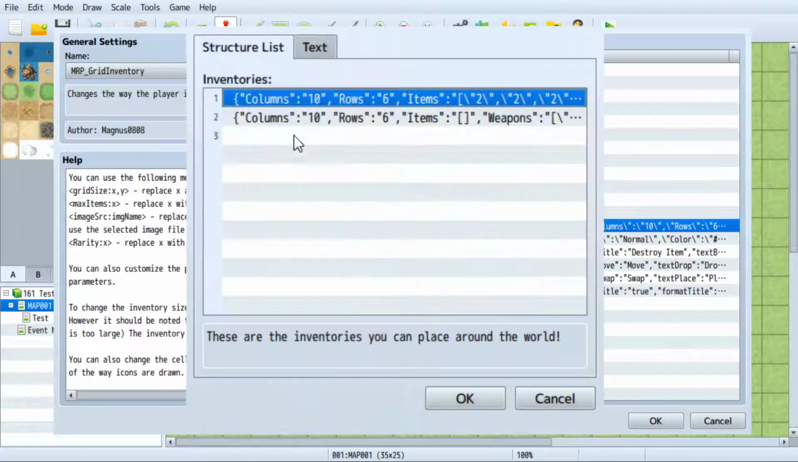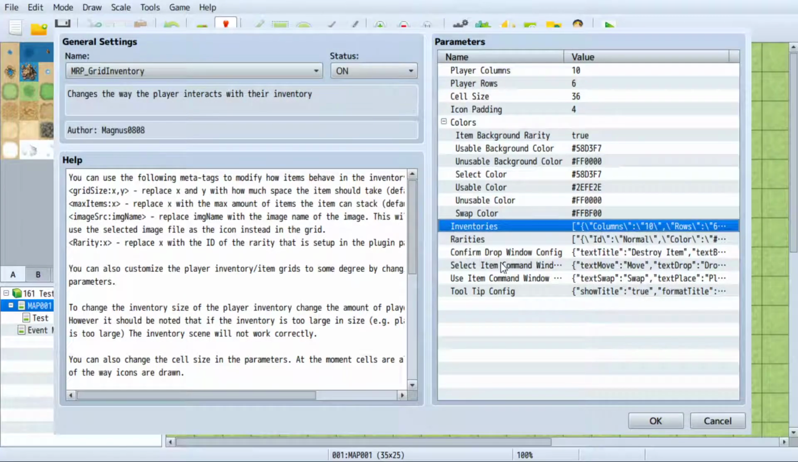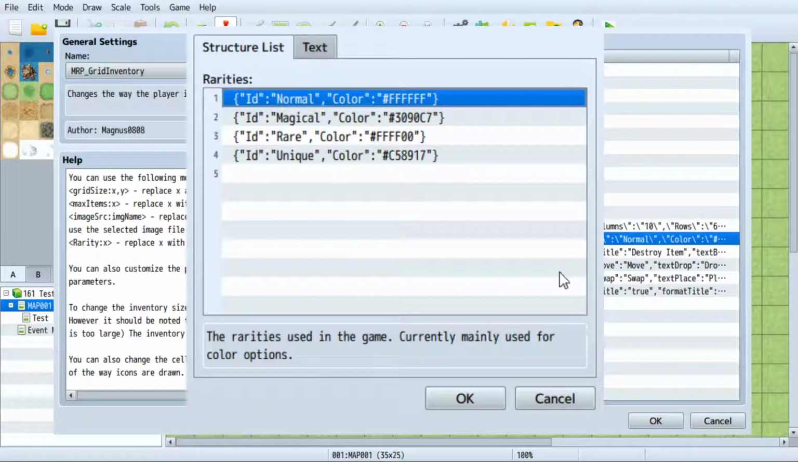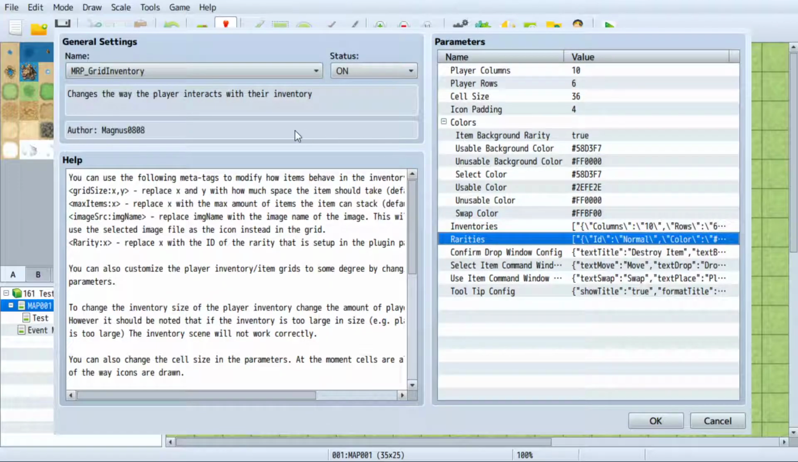Also here you can define custom inventories, which can be used, for example, for chests or something like that. We also have a list of rarities, which at the current point is just something used to change the background color of items and the color of names for items in the inventory.